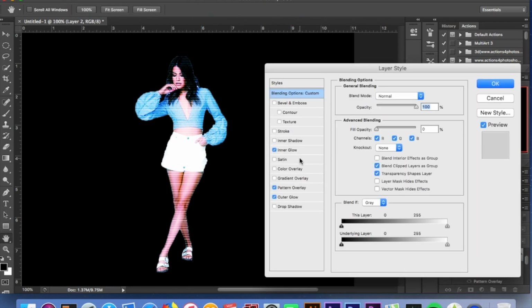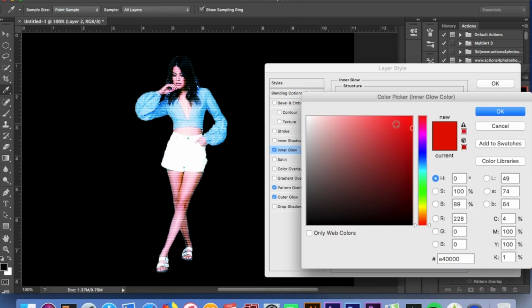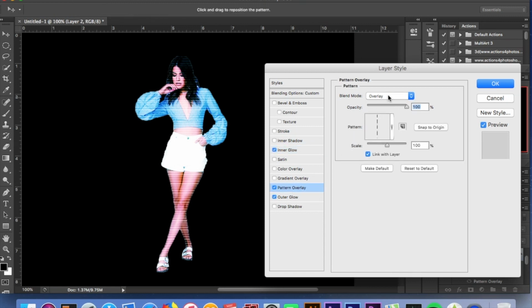Double click. We're going to add 3 things. We're going to add the inner glow. And on the right side, I've chosen red. That lovely red hue right there. We have a 230 pixel size with linear dodge add for our blend mode. Down below, we have the same pattern we've been using, the one we just made, remember that? Open that back up. Overlay. And on this one, I'm leaving it at 100 for my scale.